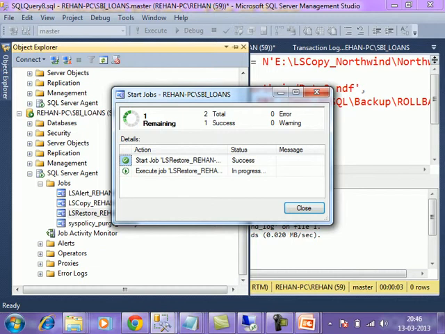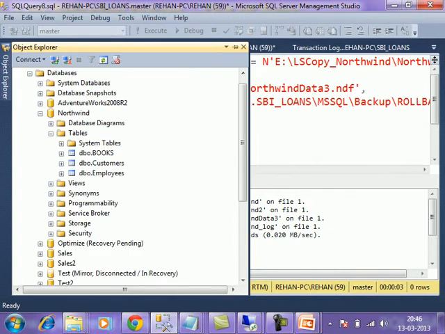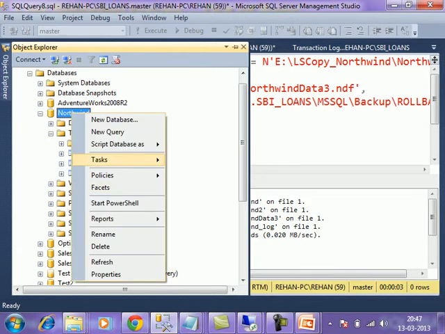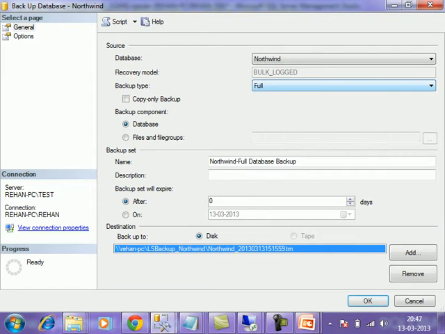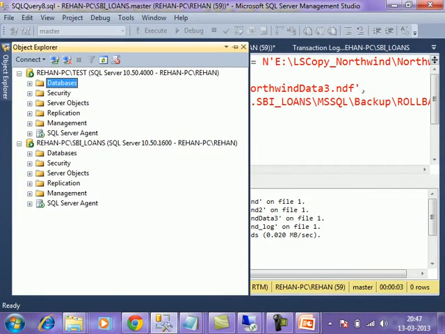Restore job will fail. Restore job was success. I think first log backup we have taken or not? Full backup, log backup only. No? Restore job has to fail. Just check here. We'll check again. I think we have taken log backup only. Recovery model is bulk log. Bulk log recovery model is it? Just I will check here.